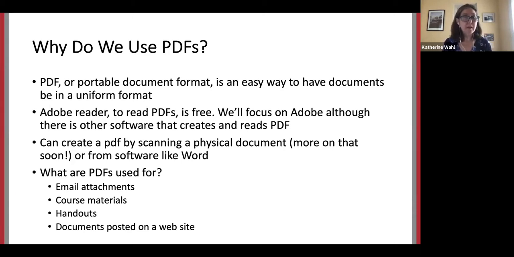We see a lot of PDFs in course materials. As I said, Kate and Jen are going to talk a little bit more about that. They are things like handouts, book chapters, just little pieces of information that you want to add to your class. And we also see a lot of PDFs as documents posted on websites.